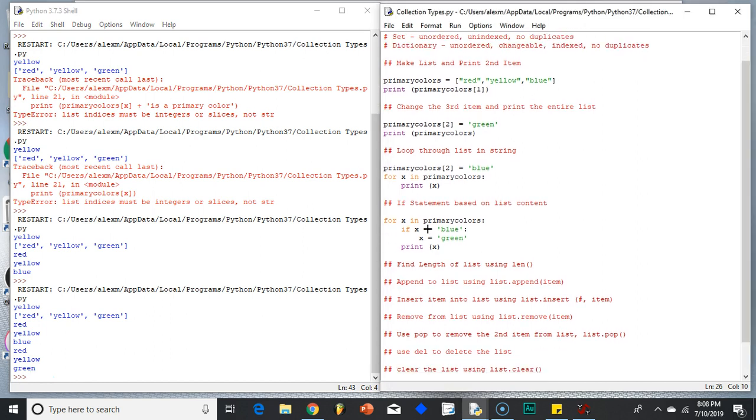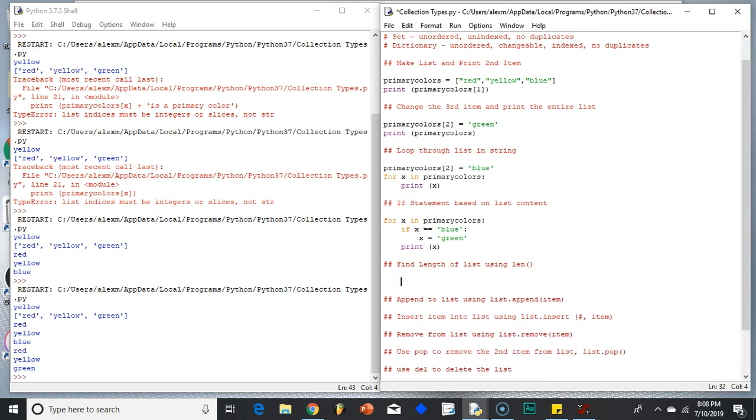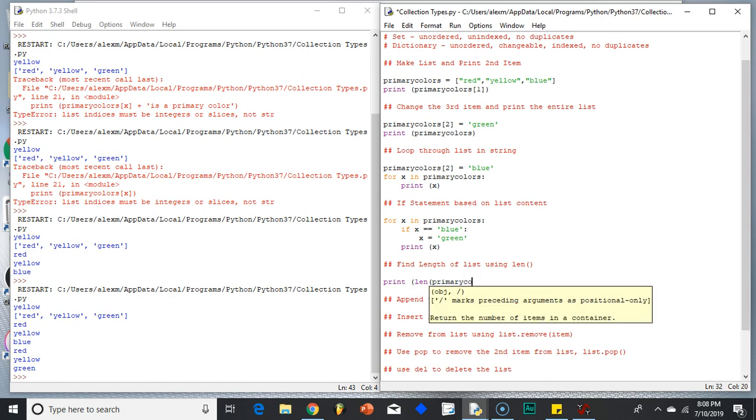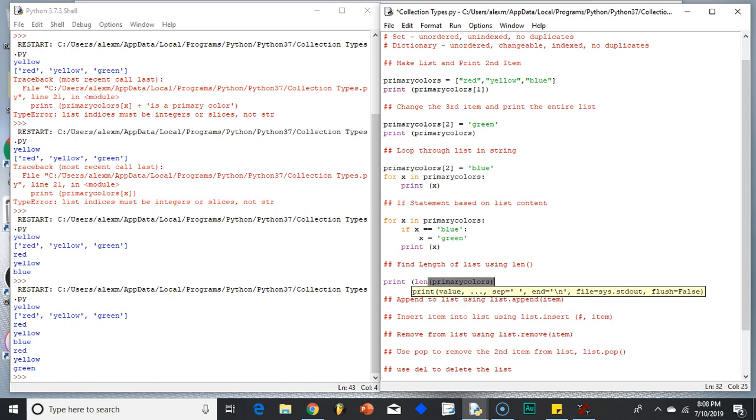Now what if we wanted to know what the length of the list is? We can use the function or the method len. So I'm going to print len and print the name of my list, primary colors. That's literally it. So it should tell me the length of this list.